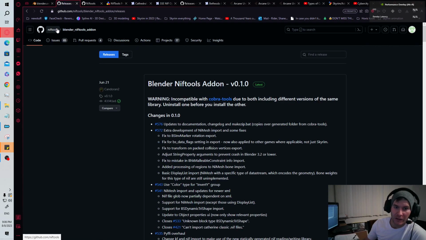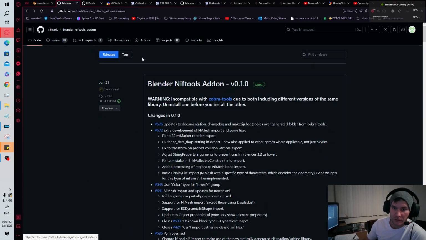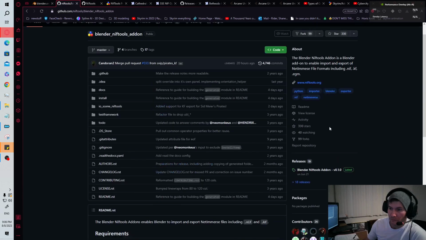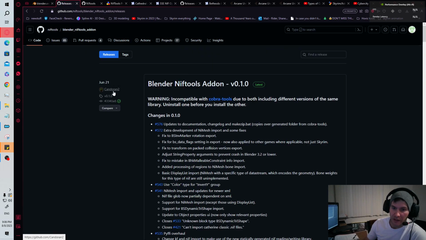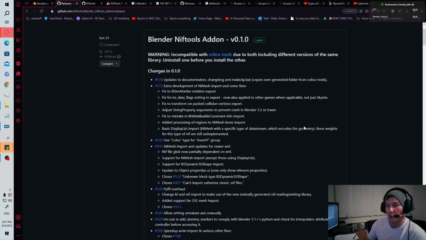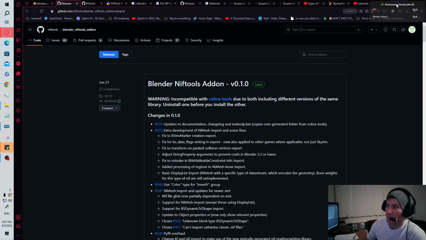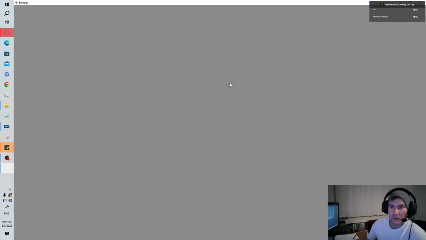If you've ever been to a GitHub page, most of the time it's going to look something like this right here. When you get there first, you're going to go over the releases. You're going to click on releases, and thanks to Kandarin for this, you're going to scroll all the way down, and you're just going to go to Blender Niftools add-on right there. It's going to go to your downloads folder. Now, when you download it, and after you install Blender, you're going to hop on over here.